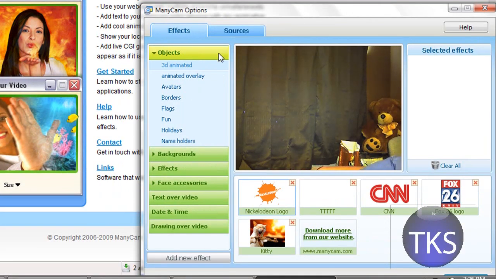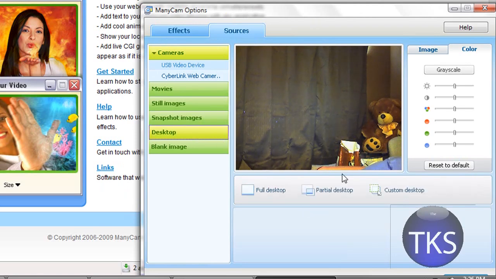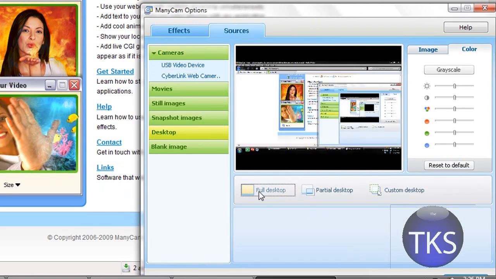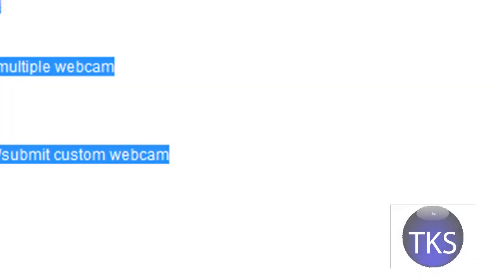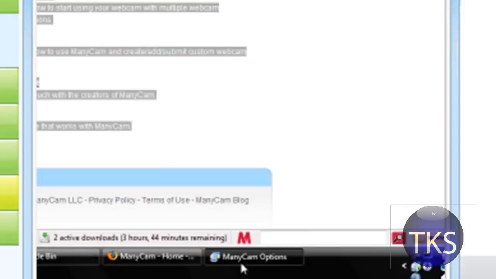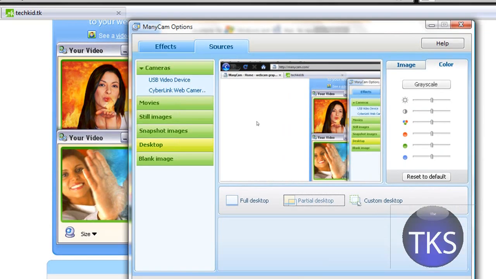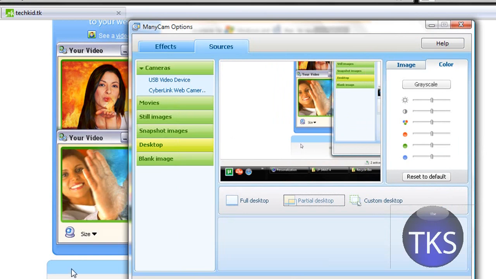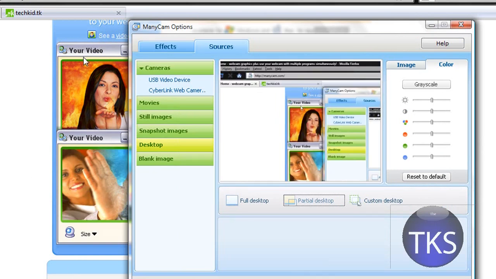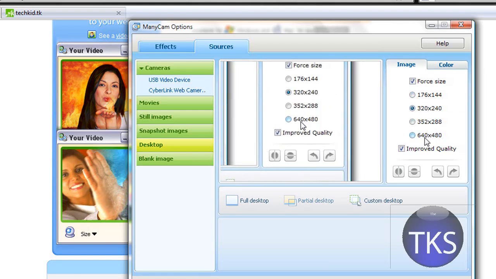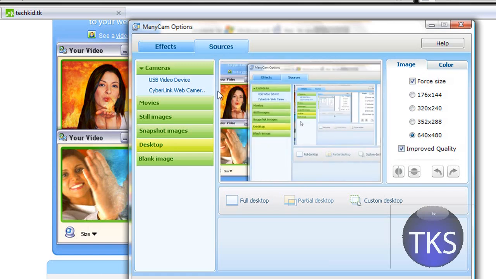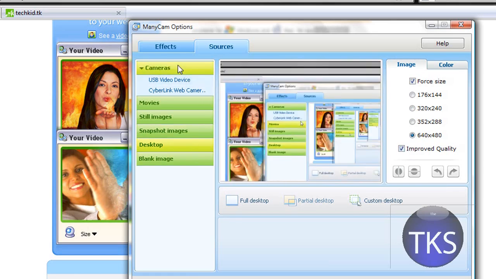And what you can do, I'm moving out of the way here, is show the full desktop, and there you go. Or you can do partial desktop, and it'll scroll around your desktop live, and this broadcast works with Ustream, MSN Messenger, AIM, everything. You can change the resolution of it, with 4 different choices. There's improved quality. You can use your cameras, everything.